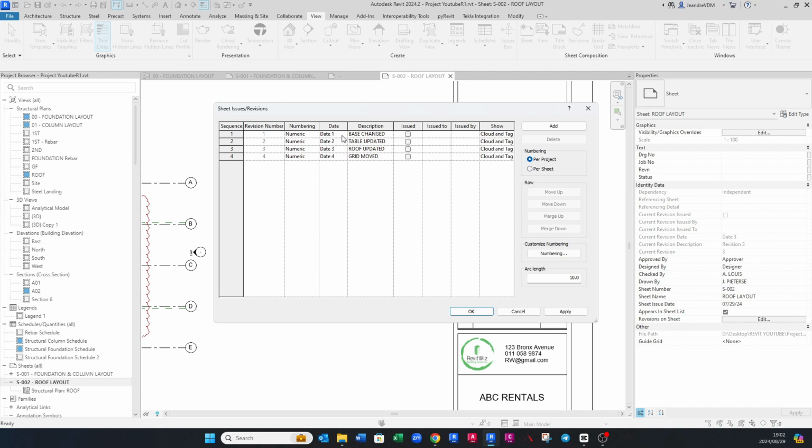Okay, we can keep the dates like that for now, or you can maybe just change it to today's date or whatever date you are issuing your drawings on. So let's just make this more realistic and add in the dates, and then that one we can do like that.